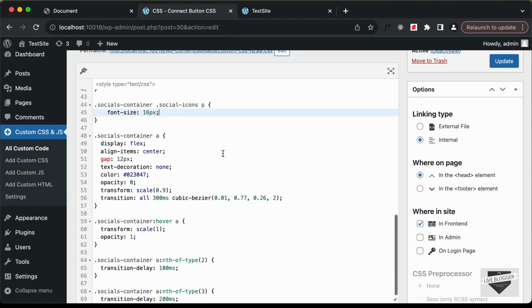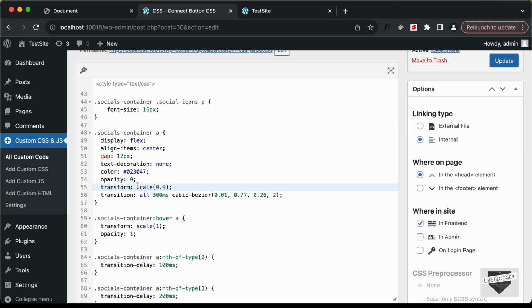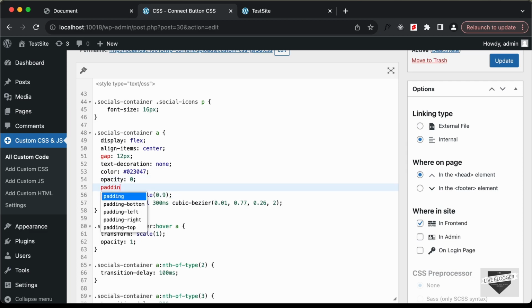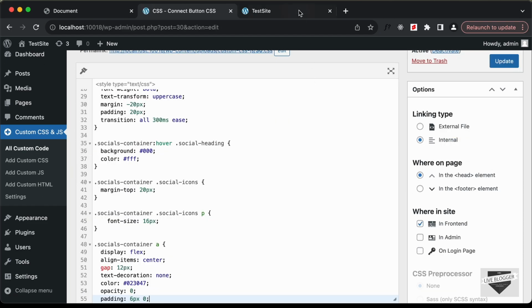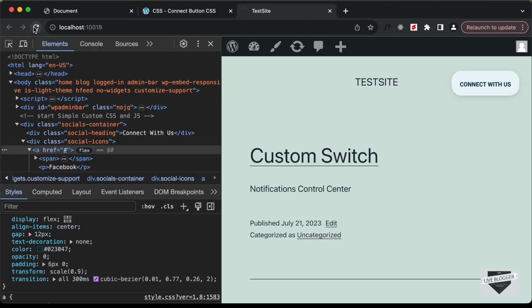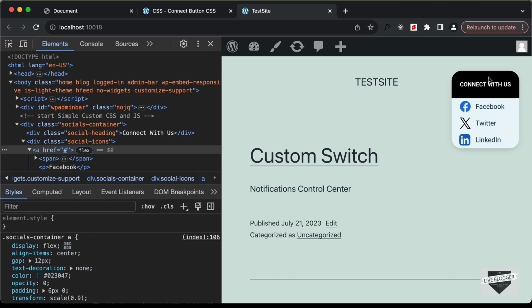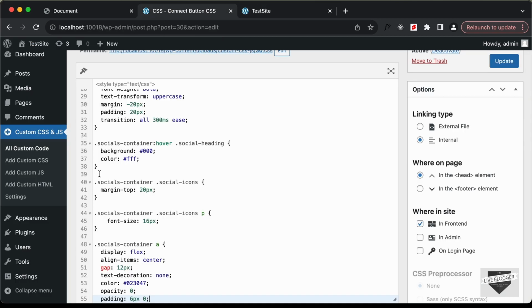So we need to add it to the anchor tag. So here for the anchor tag, let's type padding 6 pixels 0, and let's update this. Right, now let's go back to our website and let's reload this page. And now let's hover over this, and now we can see that everything looks alright. So now you can go ahead and add the links of your social media pages over here.